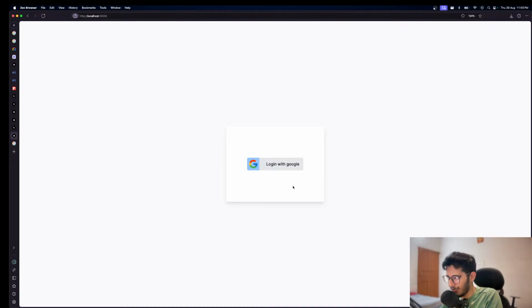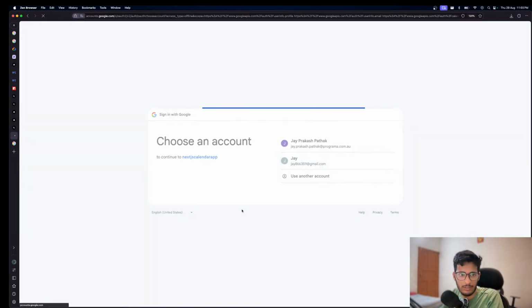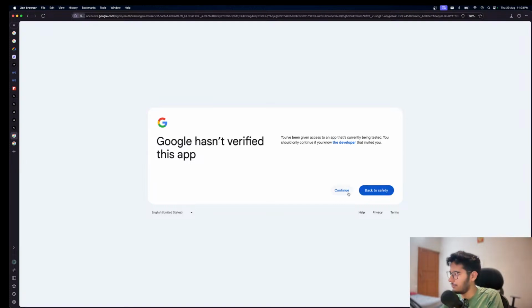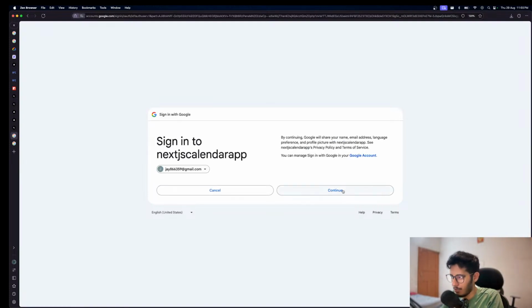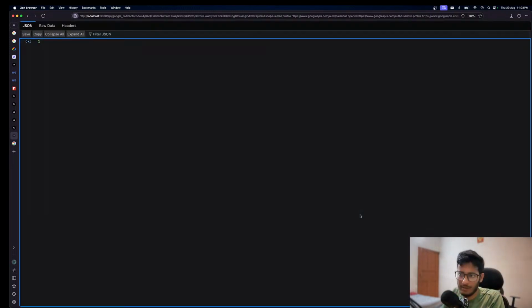Okay, so let's see. We'll say login with Google, and what happens? It works. I just go over here, I log in, I continue, I give all the permissions to do anything with my account, and there you go. It returns 1. Why does it return 1?